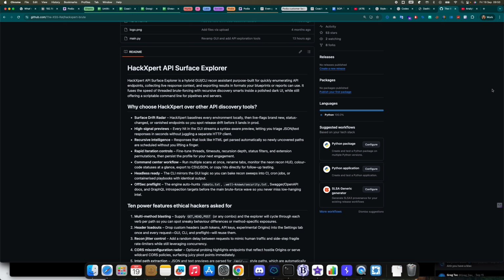Recursive intelligence. Basically, if you have an endpoint, right, you have your folders in the path. Basically, this thing is going to recursively look for all your folders and then files within it. That's what I mean with that. So responses that look like HTML get parsed automatically as well. That's also something we put in here. Anything that looks like HTML, it will draw in, pull all of the different paths from it, and schedule those without you having to do anything. So just click and go.